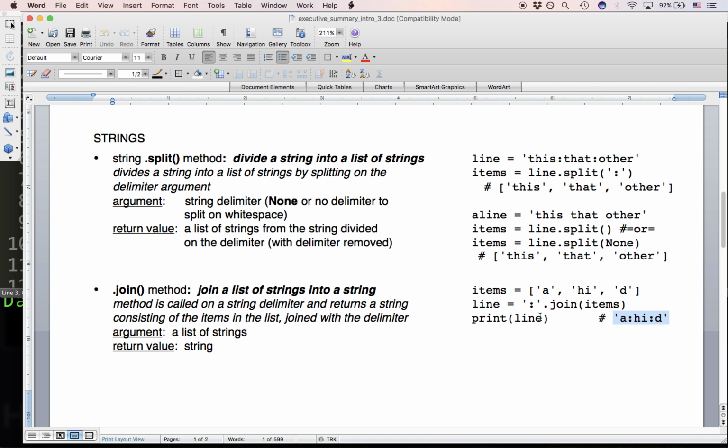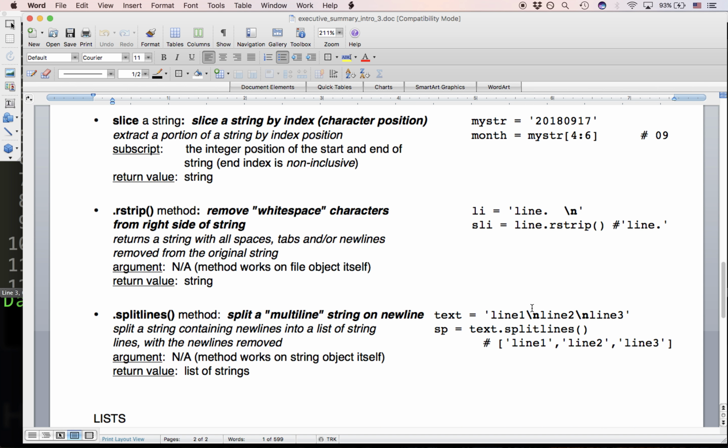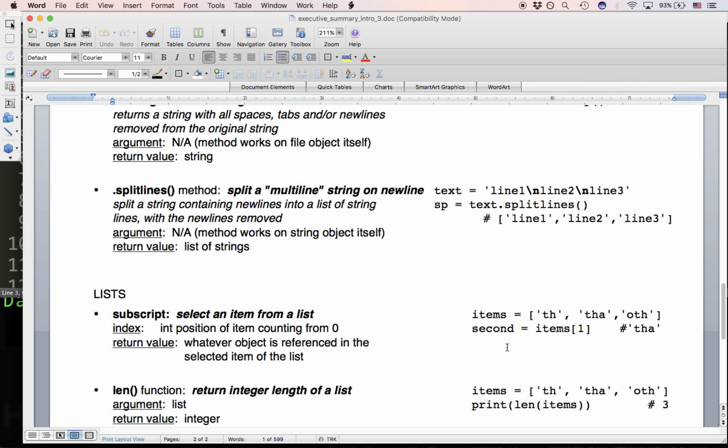We've looked at strings and saw that we can split a string on a delimiter to get back a list of strings. We can join a list of strings back into a delimited file using the join method. We can slice a string by specifying the begin and end points of a string and return a new string based on those indices. We saw that we can strip a string by removing the new line from the end of the string. And we also saw that we can take a multi-line string and split it on the new line character to get back a list of strings.